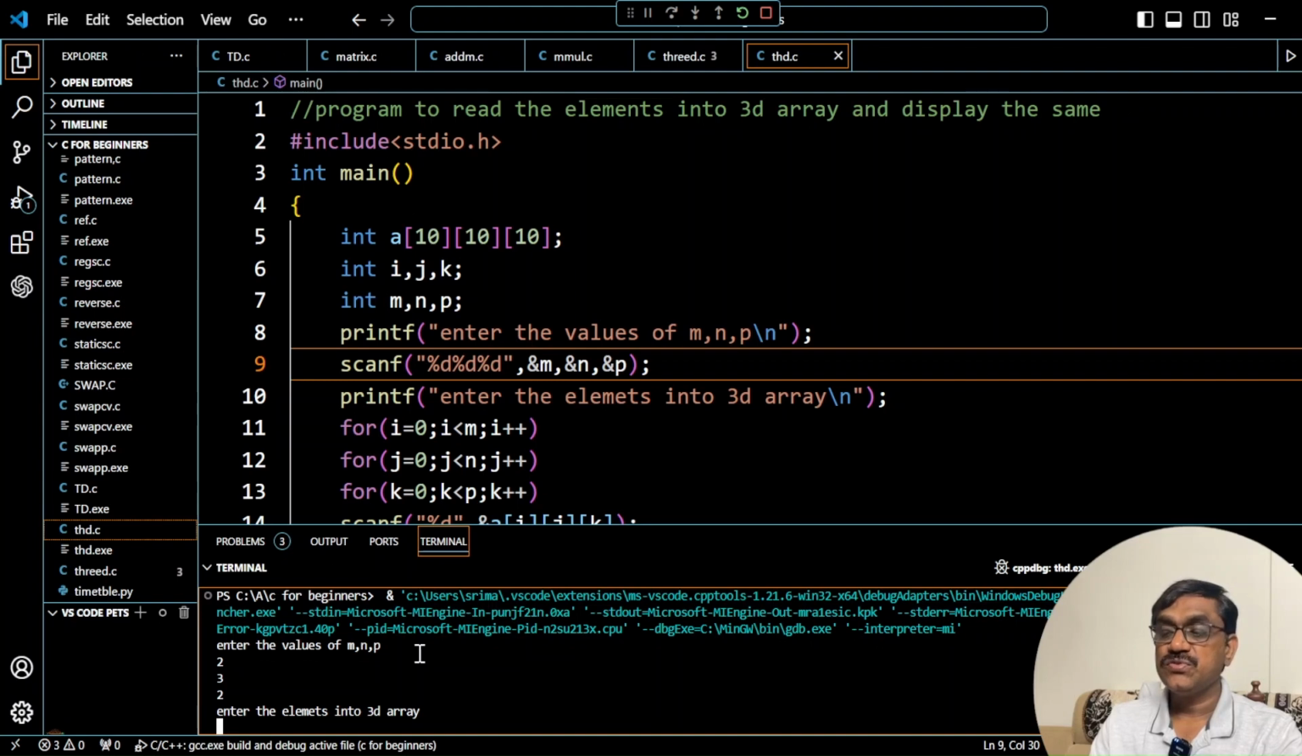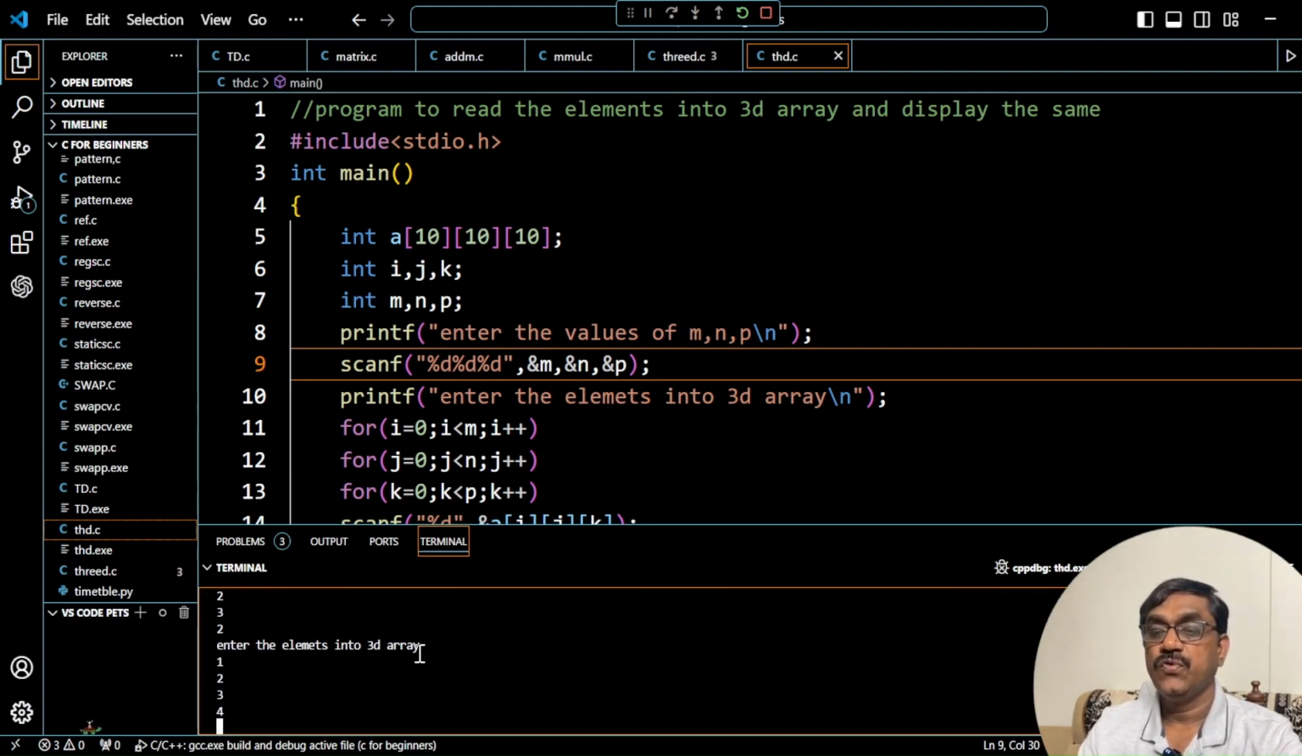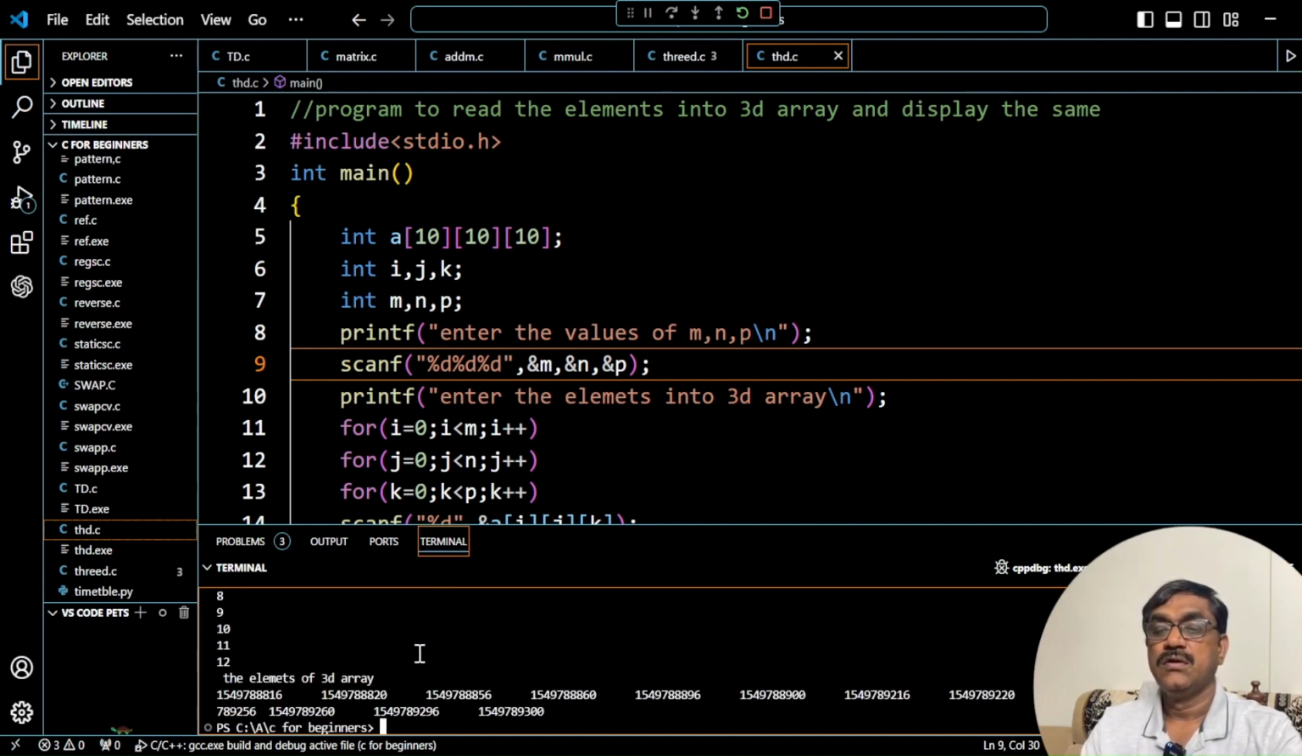See, enter the elements into 3D array. I'm writing 1, 2, 3, 4, 5, 6, 7, 8, 9, 10, 11, 12. You see here.